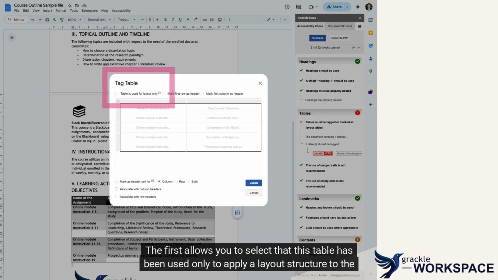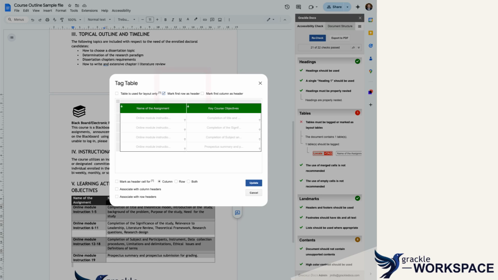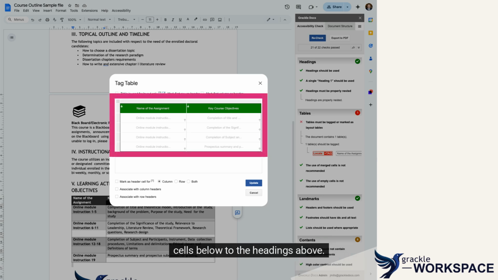The first allows you to select that this table has been used only to apply a layout structure to the document, rather than a data table. Setting this will not create any table tags. The second option will automatically set the first row as your table header and associate all of the cells below to the headings above.